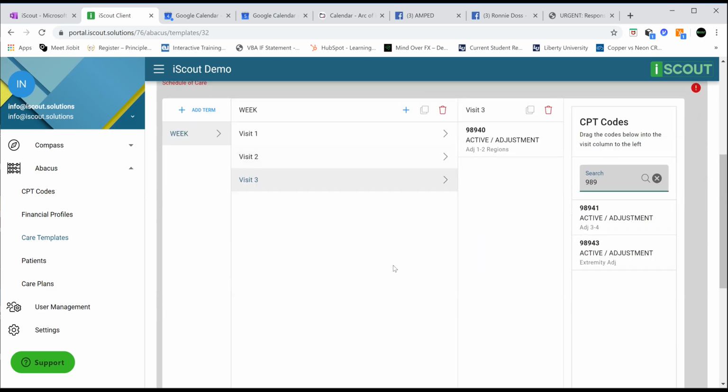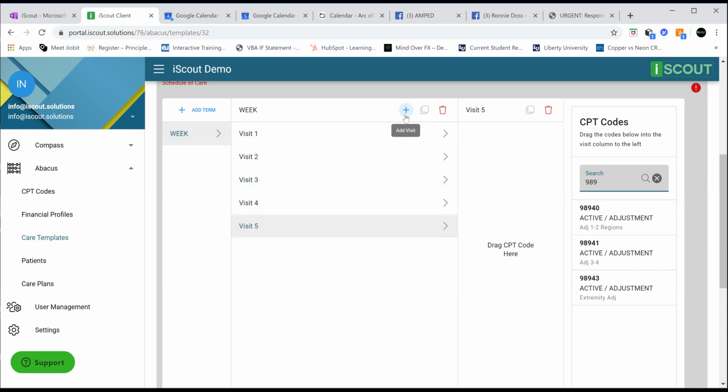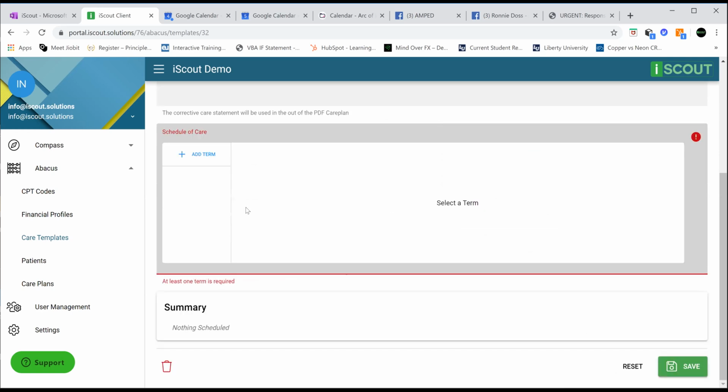Now, let's just say hypothetically that I want to do that over 6, 7 weeks. So I can duplicate that week. I'm adding. So you don't want to add, you want to duplicate. So let's do that one more time.